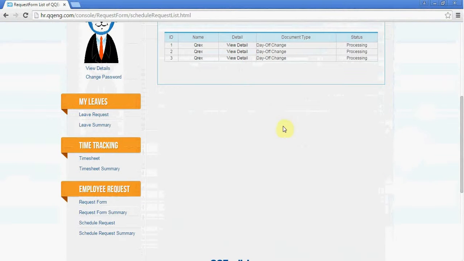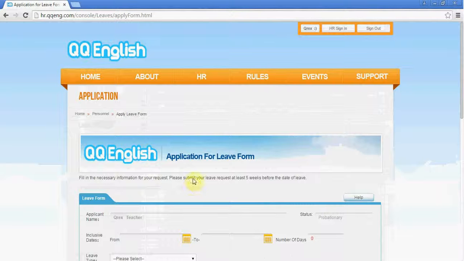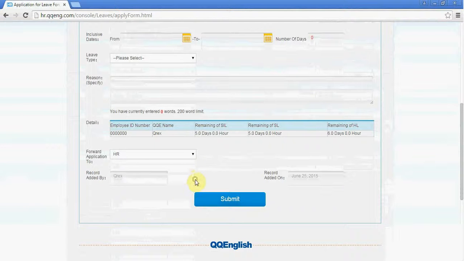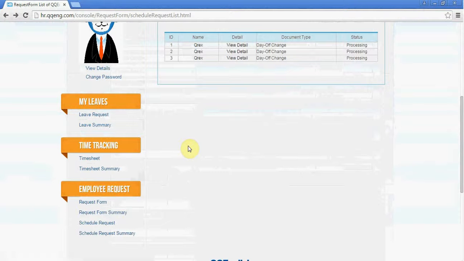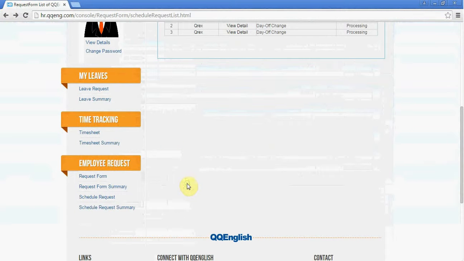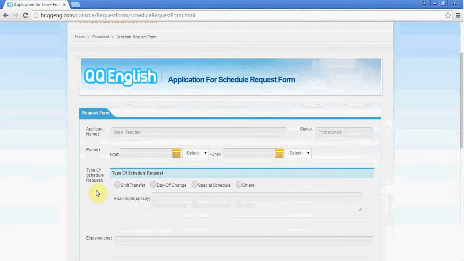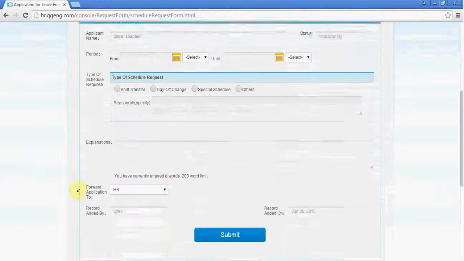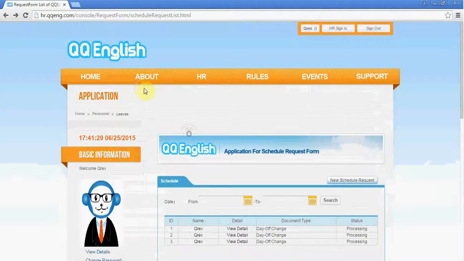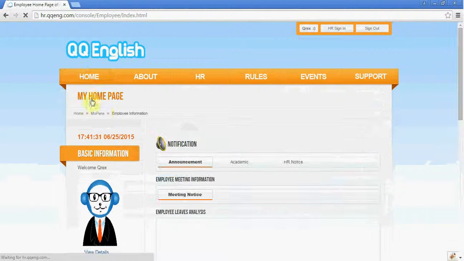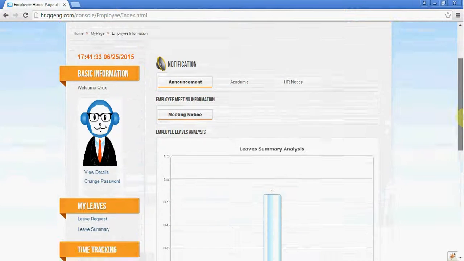Lastly, don't forget, leave requests such as sick leaves may need some documents to be sent to HR directly, so please forward the application to HR. Or another example would be in the employee schedule request. In this case, for example, with the undergraduate studies, please send the documents to prove such to the HR directly. From here, you can go back to your own home page, which will showcase this.